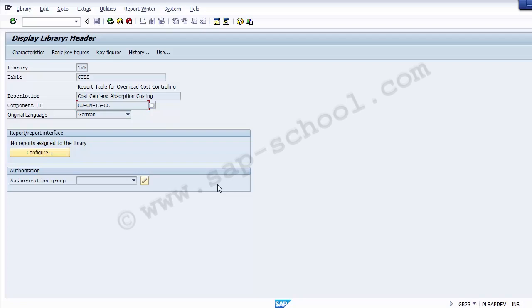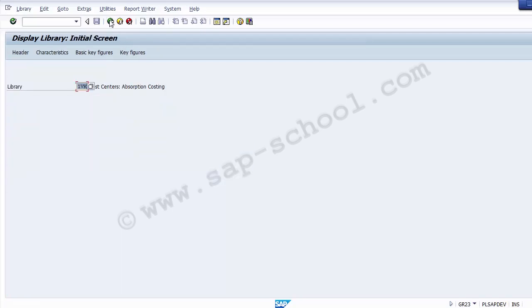The standard reports delivered with cost center accounting are summarized in the following libraries. The most common library which is used is 1VK. The 1VK library is for the full cost method, that is for cost accounting. And there are further libraries like 1GK, that is for marginal cost, and 1AK is for variance analysis. So there are various different reports for the same, and it varies from name to name.